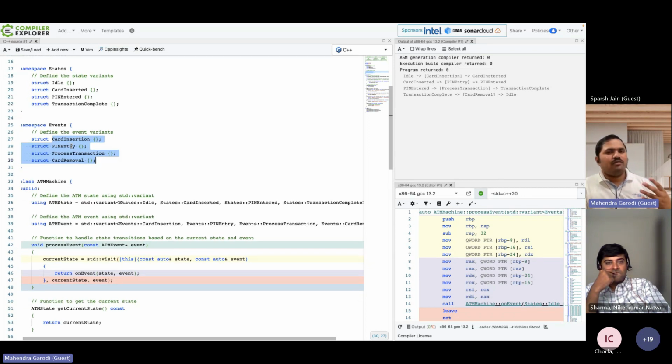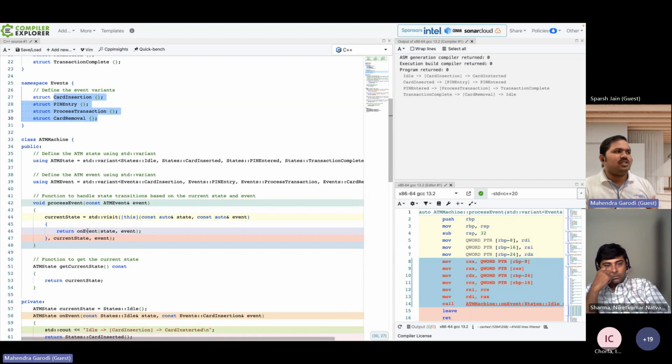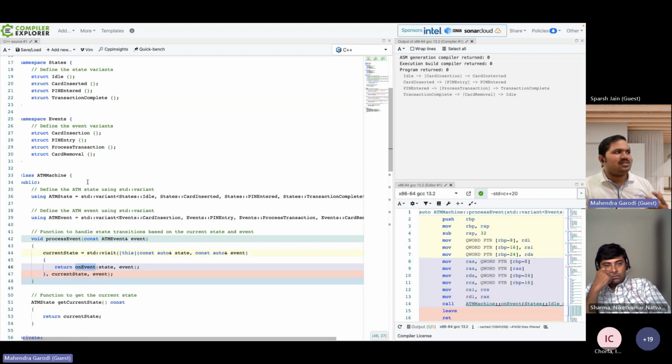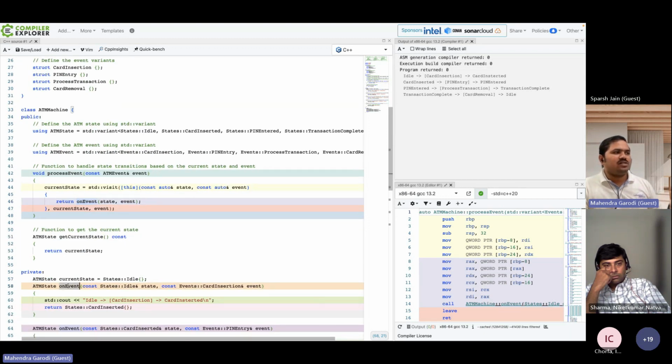Let's first talk about valid combinations only. I have written this on event function, and as this event is structured, I can overload it. I can't overload it based on the enum. So I can have an on event function which is overloaded, which takes state as idle and card insertion as an event. So I know when my state is idle and my event is, let's say, card insertion event, then this function is going to get called.